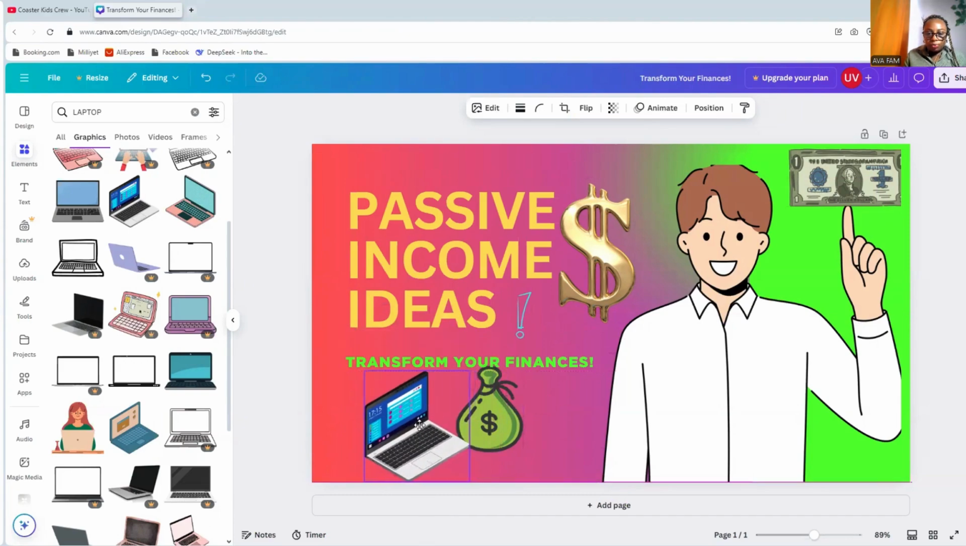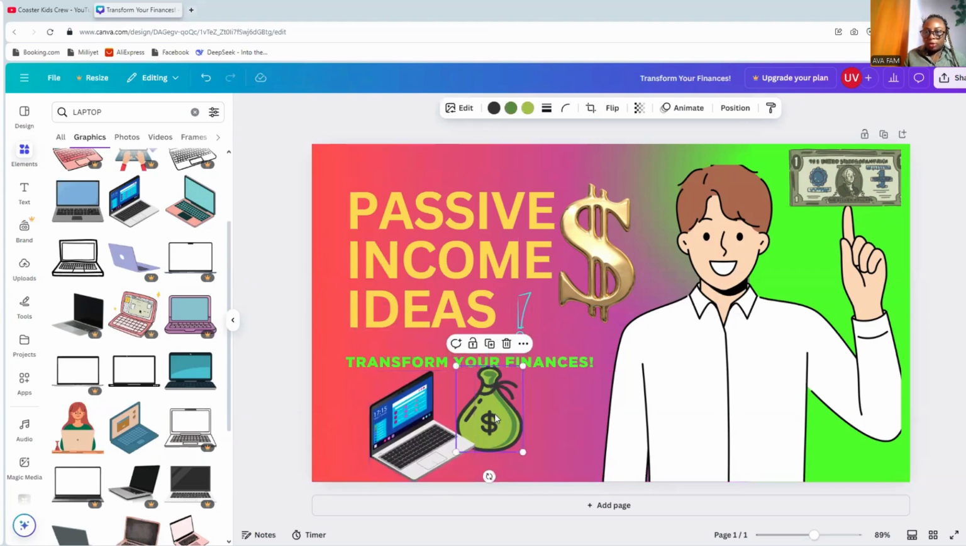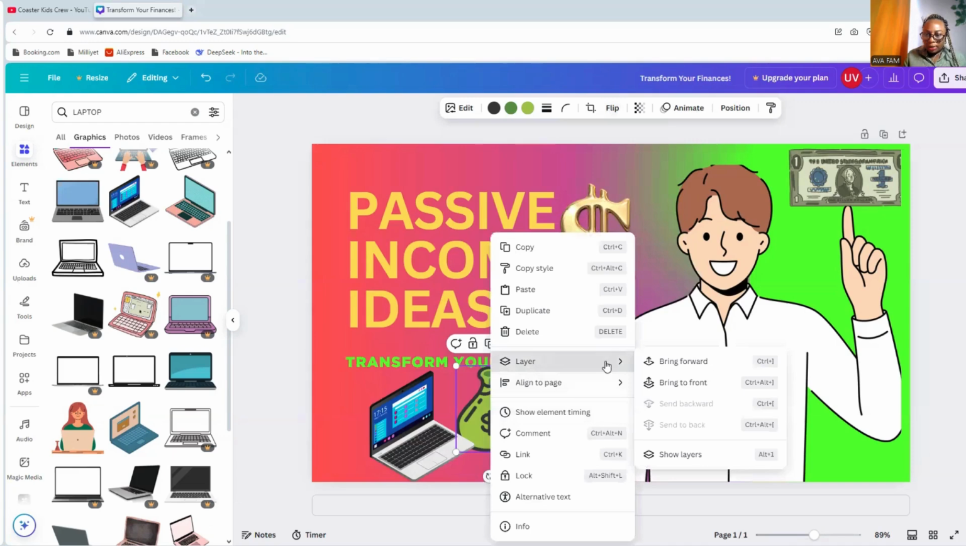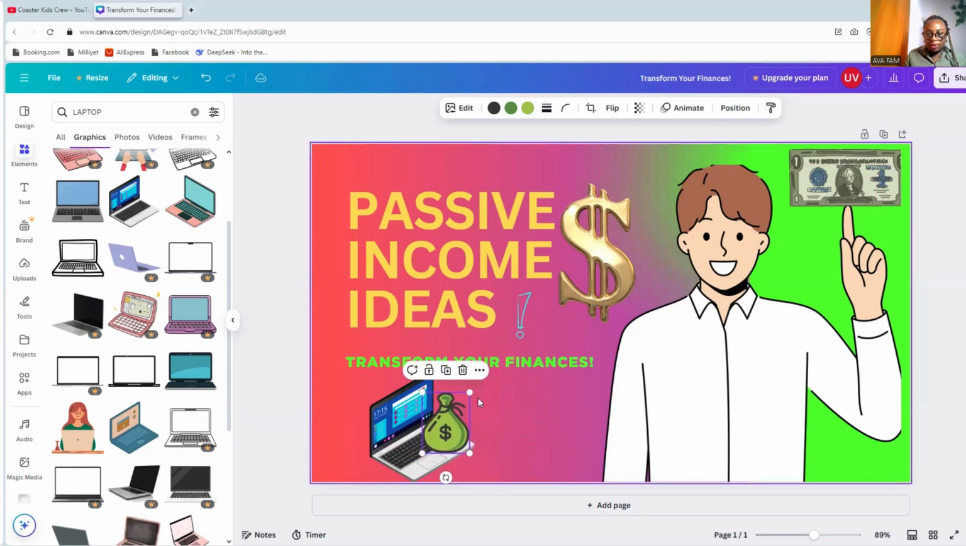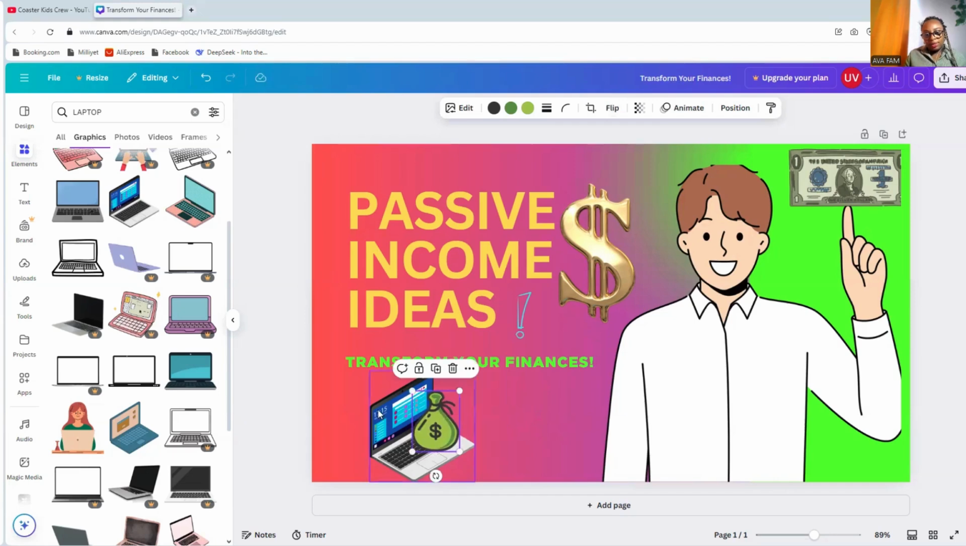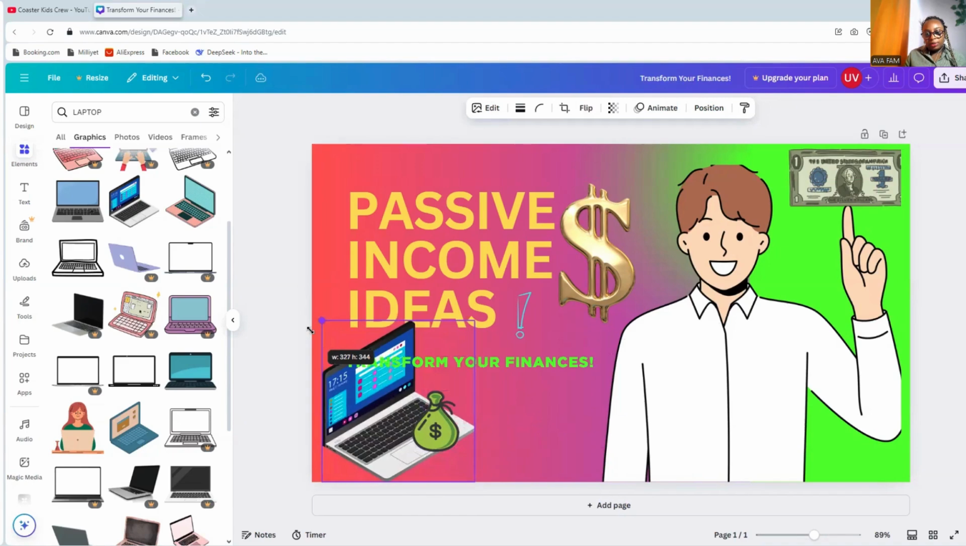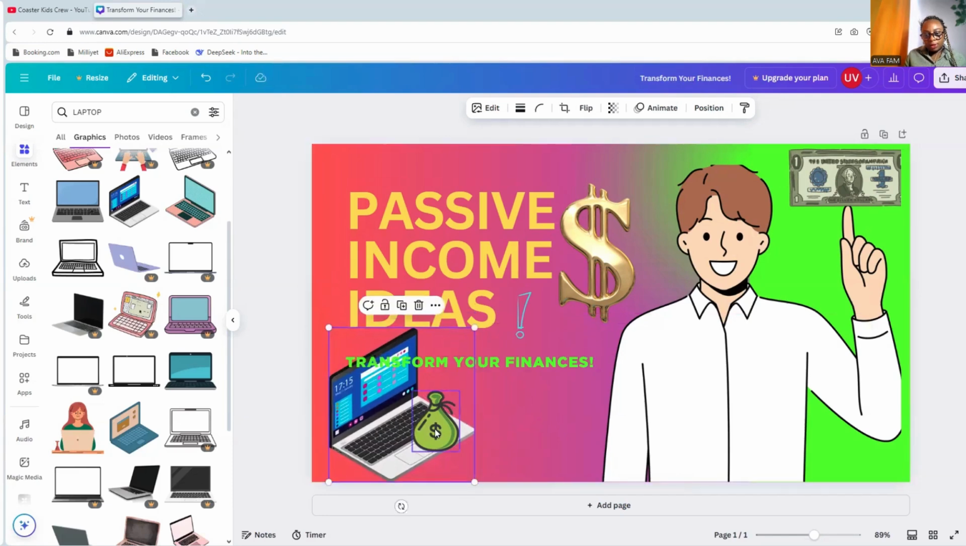And because we want to put this dollar on top of this laptop, you click on the dollar, click on layer. You go to bring to the front. Bring to the front. And you see the dollar is already on top of the laptop. And you reduce the dollar sign like this. Let's increase our laptop a little bit. Little bit. Okay. And then here we go.